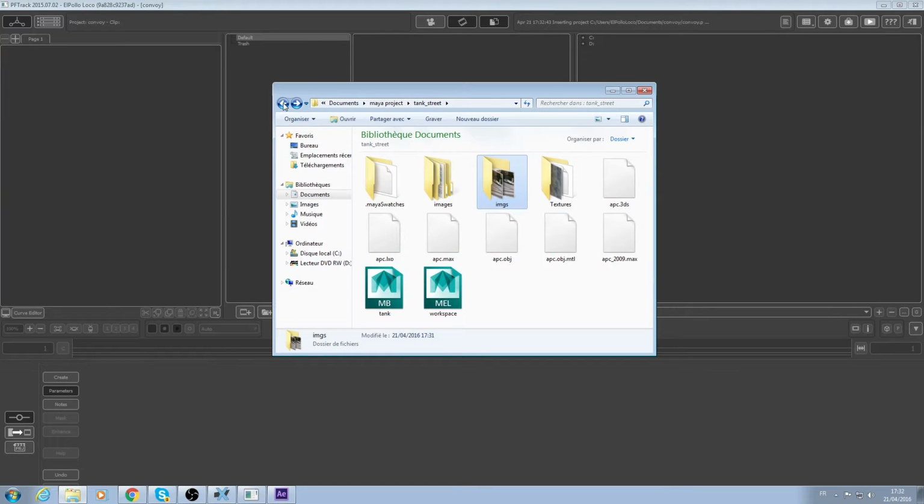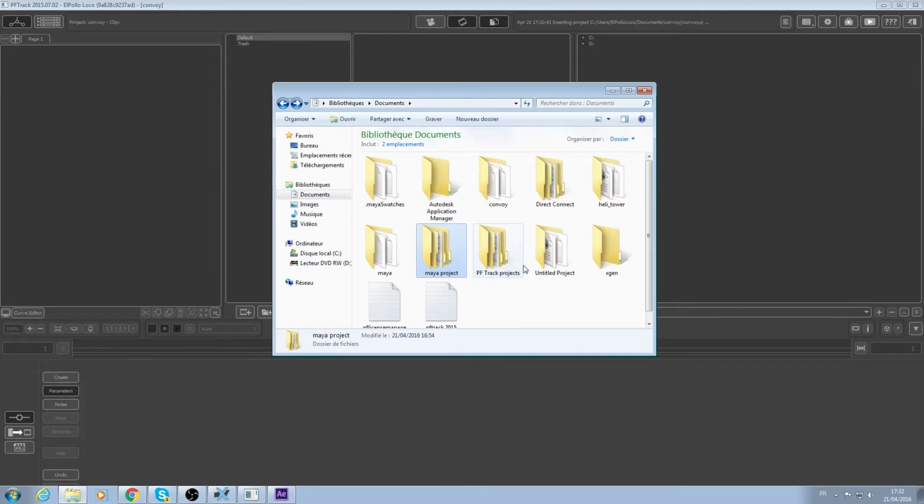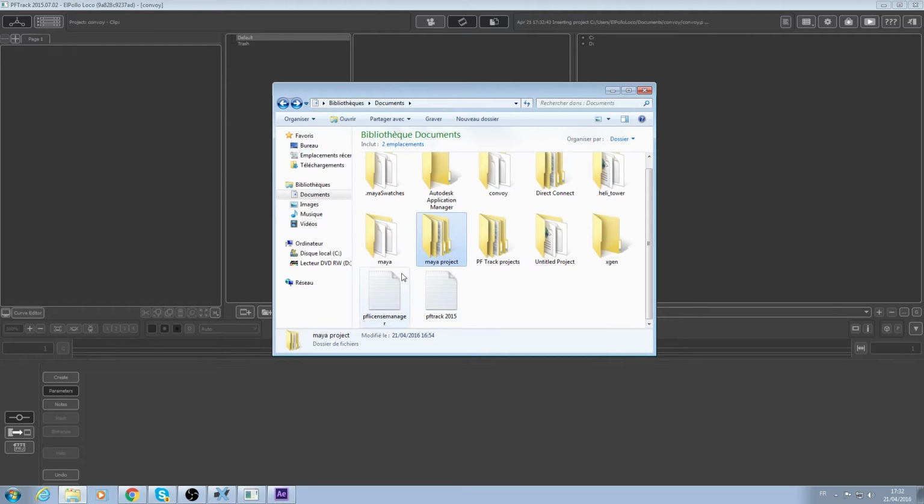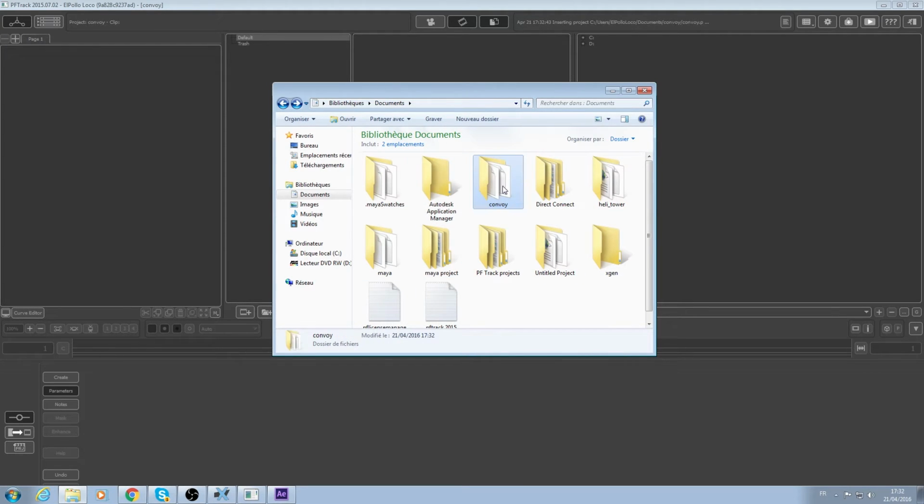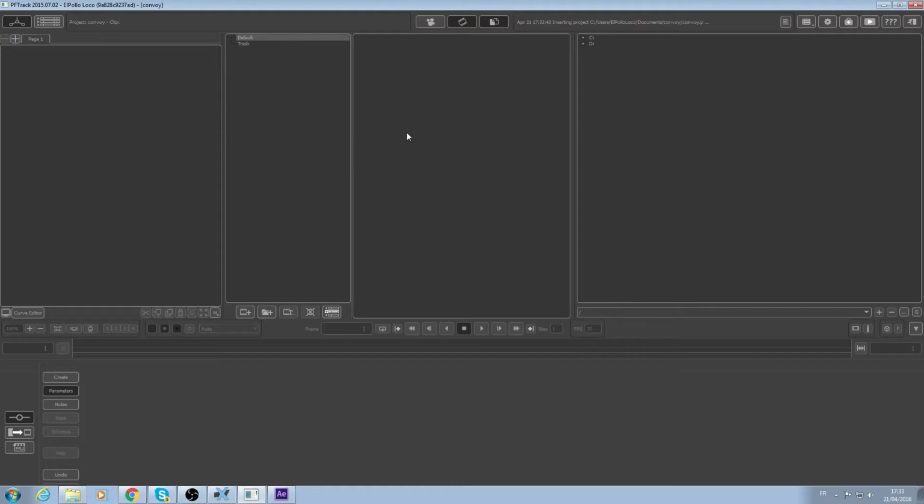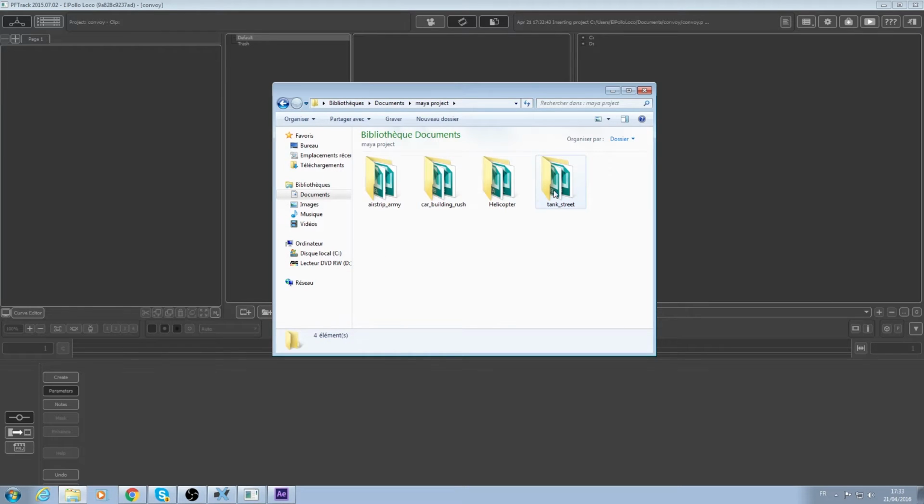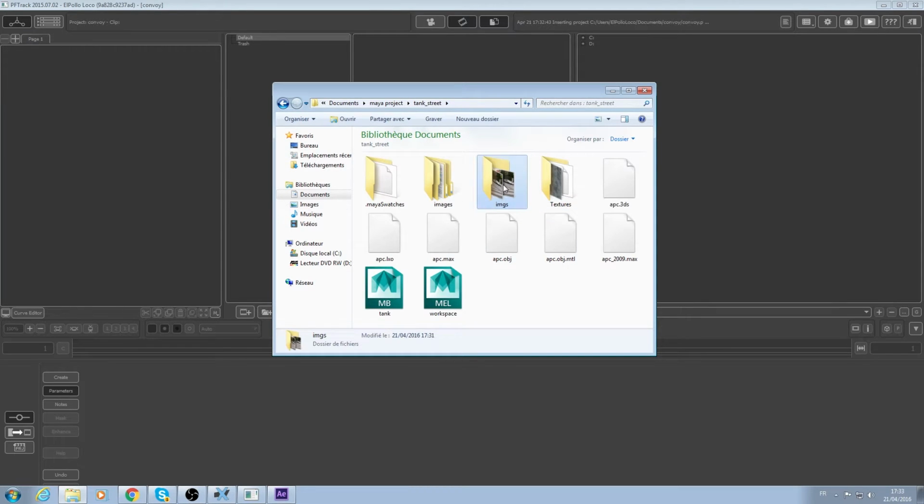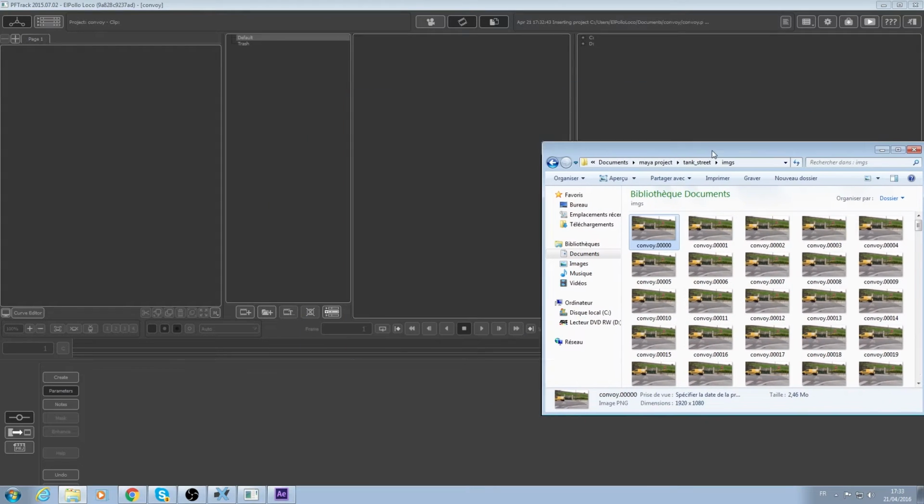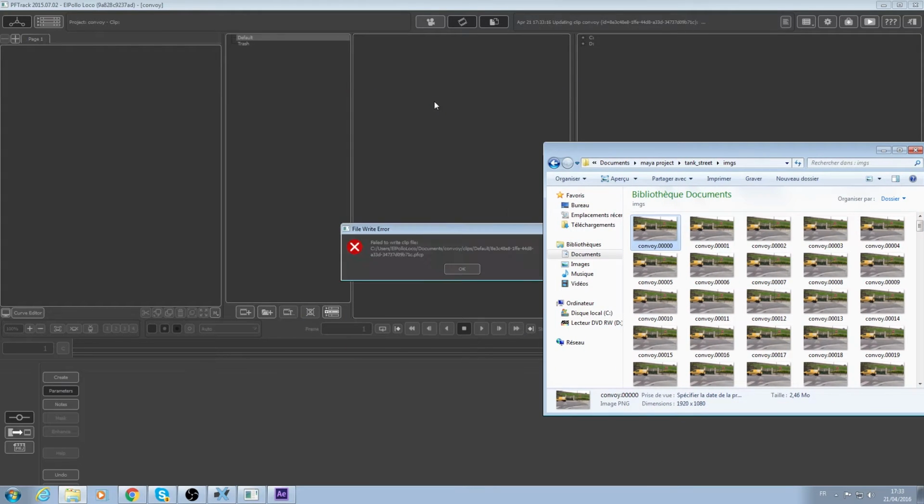Where is it? Okay, where is convoy? I don't see it. Ah, it's here. I'm going to drag it into my PFTrack projects. Now what we want to do is import our footage, our image sequences. Open up that and just drag and drop the first image.